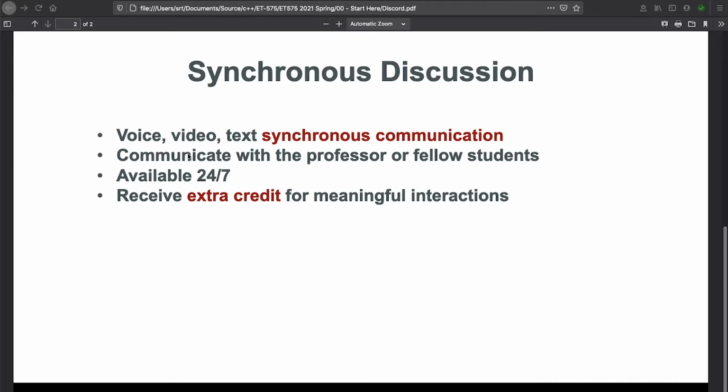So Discord provides voice, video, and text synchronous communication. Most conversation on Discord will take place in text, but you have the option to switch to voice chat or to do screen share and do video chat. Again, most conversation, as you will see, ends up being in text.